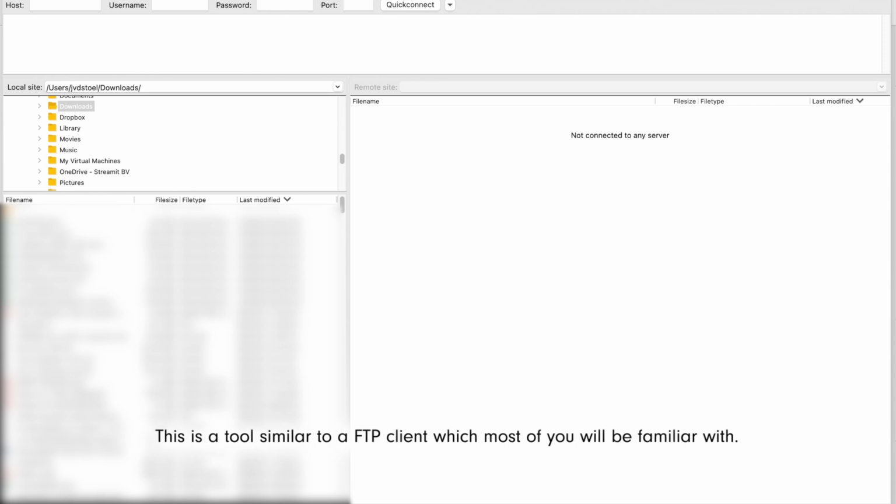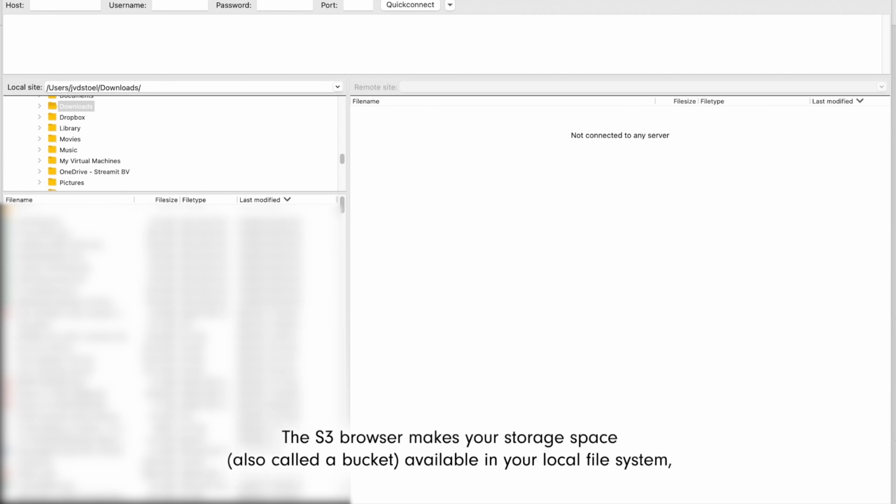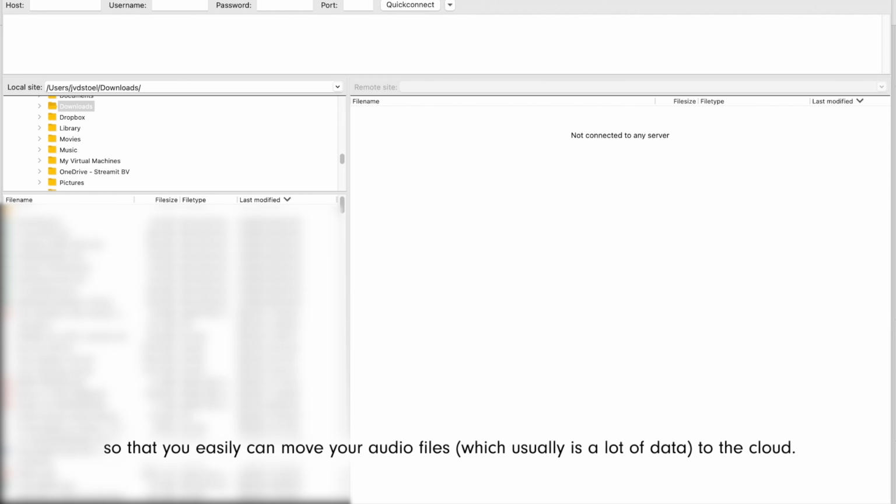This is a tool similar to a FTP client, which most of you will be familiar with. This tool is called the S3 browser, an abbreviation for Simple Storage Service, which is provided by Amazon. The S3 browser makes your storage space, also called a bucket, available in your local file system, so that you easily can move your audio files, which usually is a lot of data, to the cloud.